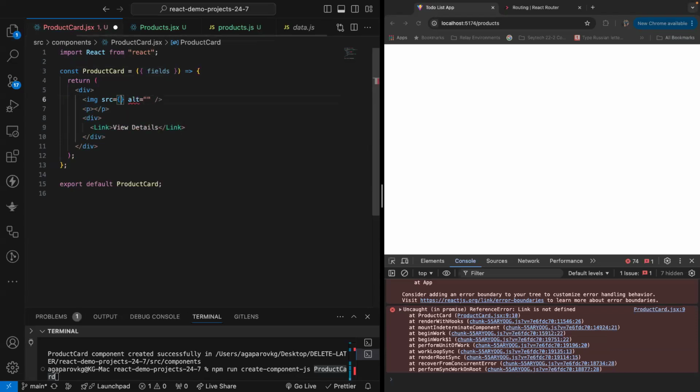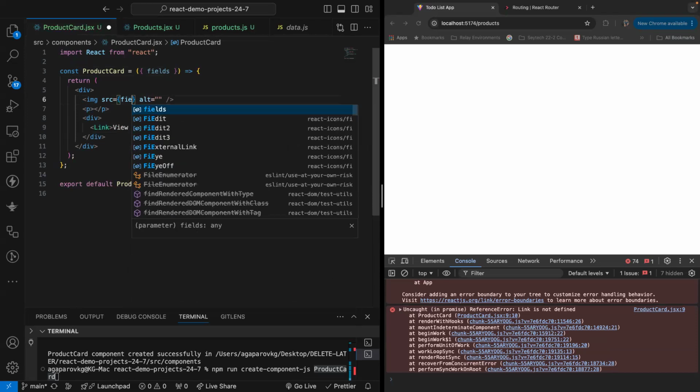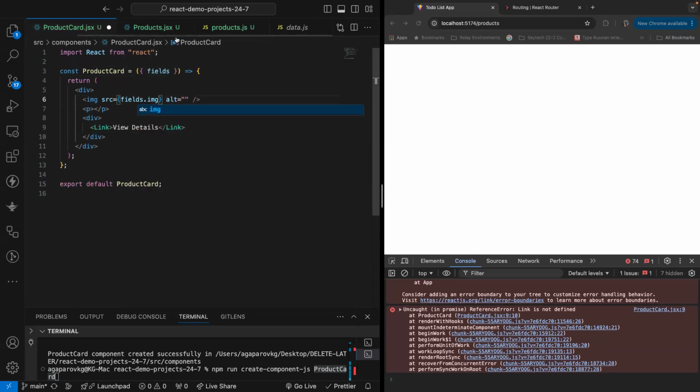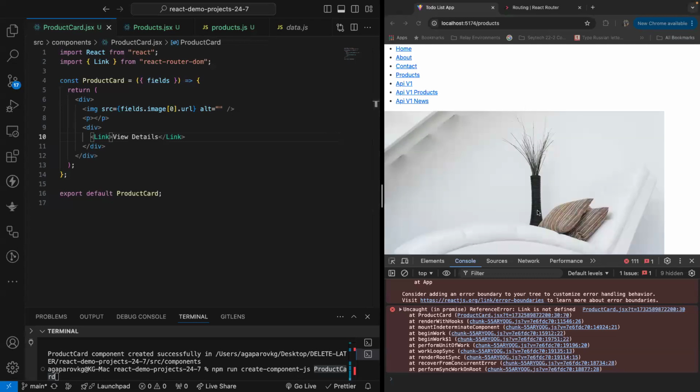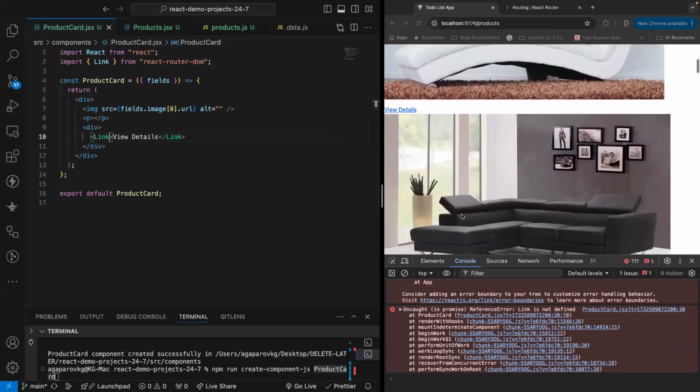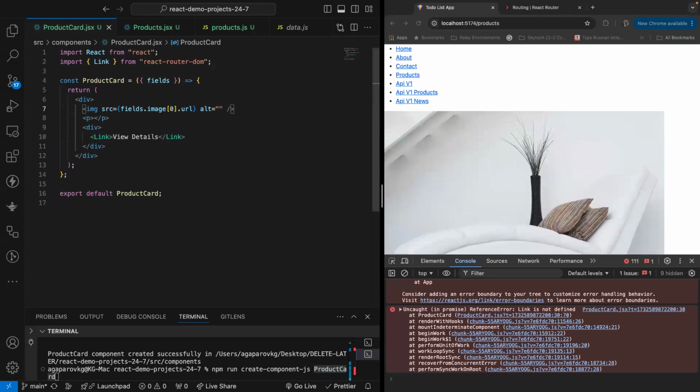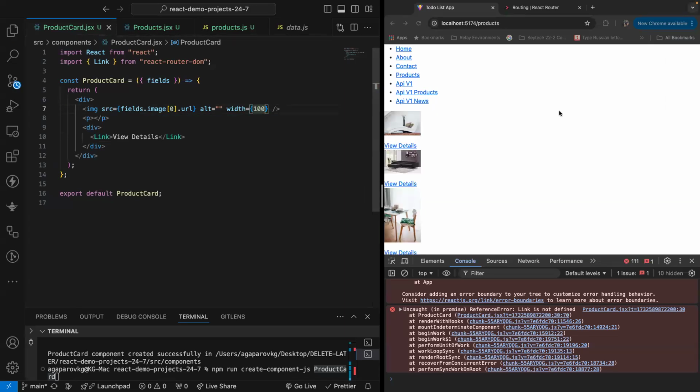And src is going to be fields that image, is it img? Oh, it's image, the first item, sorry, the first item and URL. Link is not defined. Damn it. Cool. It's huge image. It is displaying every single one of them. Let's just change the width with 100. For now, let's just display it as 100.